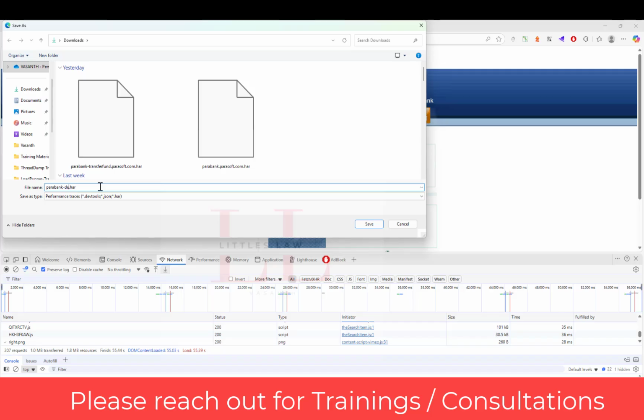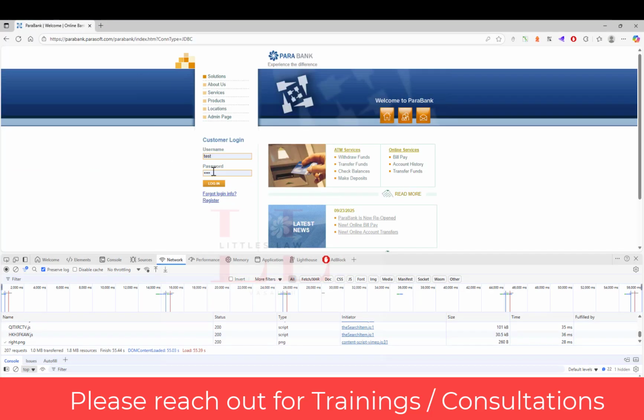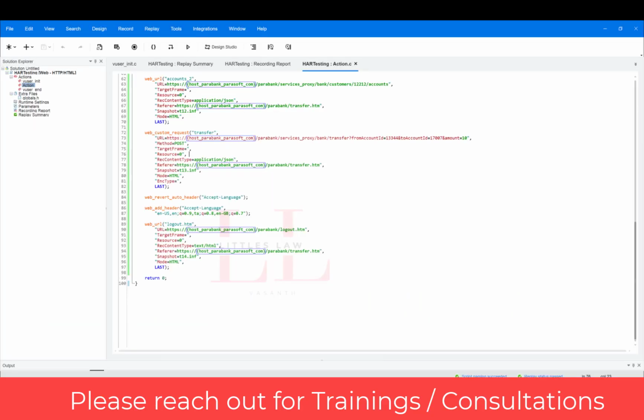Let me change the name to demo, and then I'm going to save it. So now I have created a file, I have recorded it, and then I have saved it. So how are we going to bring it to the script? How are we going to transfer the HAR file, the HTTP archive file, to a LoadRunner script?